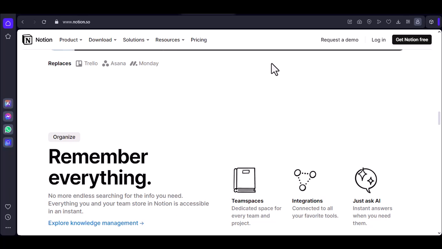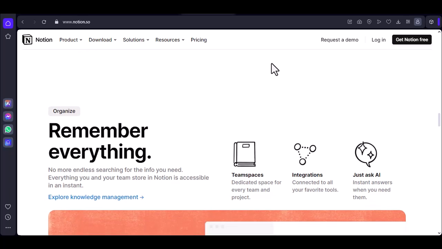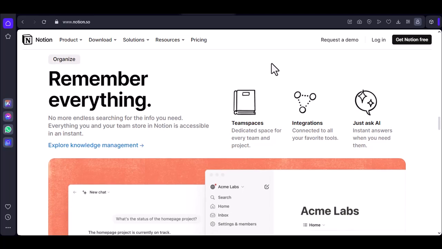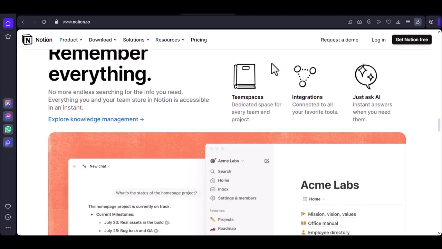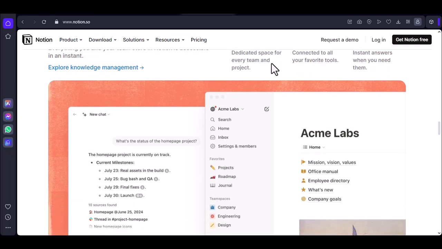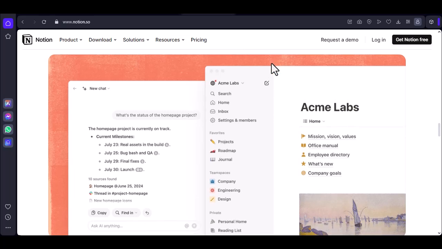Recap. In conclusion, Notion offers a free plan that provides a solid foundation for individuals and small teams. While the free plan has some limitations, it's a great starting point to explore the platform and see if it's a good fit for your needs.